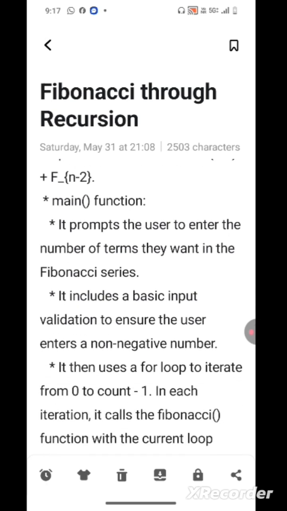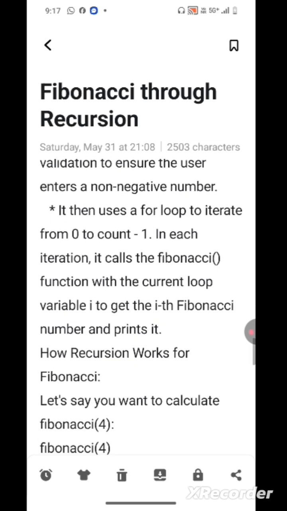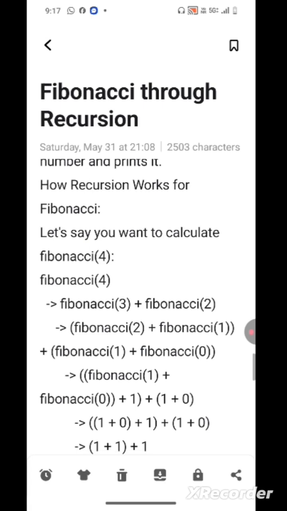Now the main function. It prompts the user to enter the number of terms they want in the Fibonacci series. It includes basic input validation to ensure the user enters a non-negative number. It then uses a for loop to iterate from 0 to count minus 1, and in each iteration it calls the Fibonacci function with the current loop variable i to get the ith Fibonacci number and prints it.